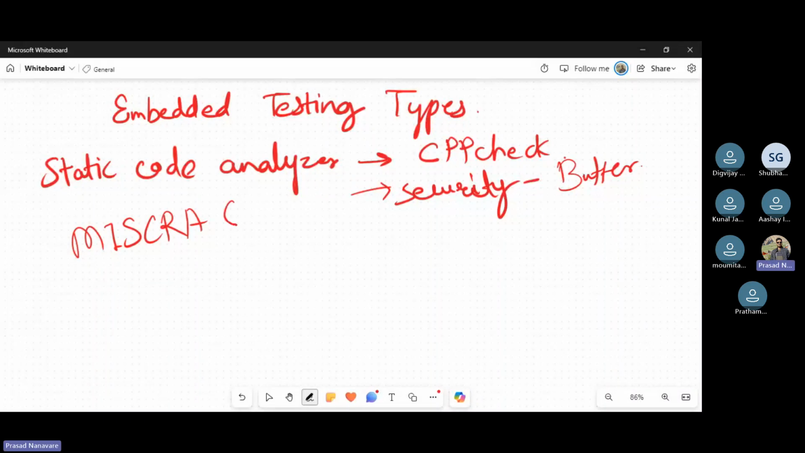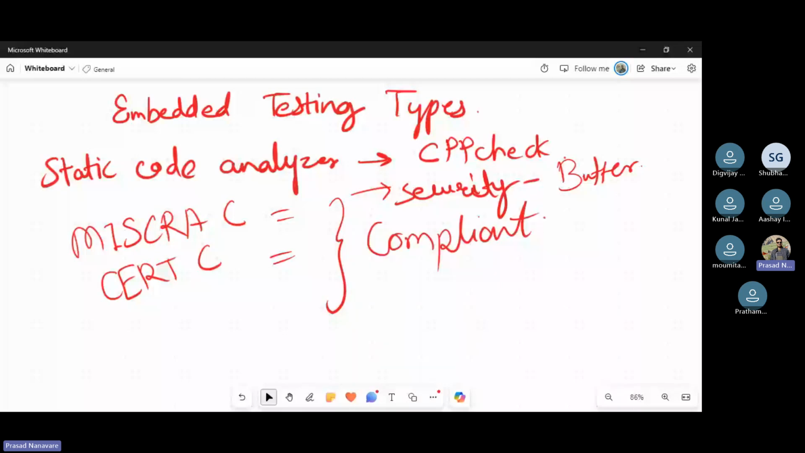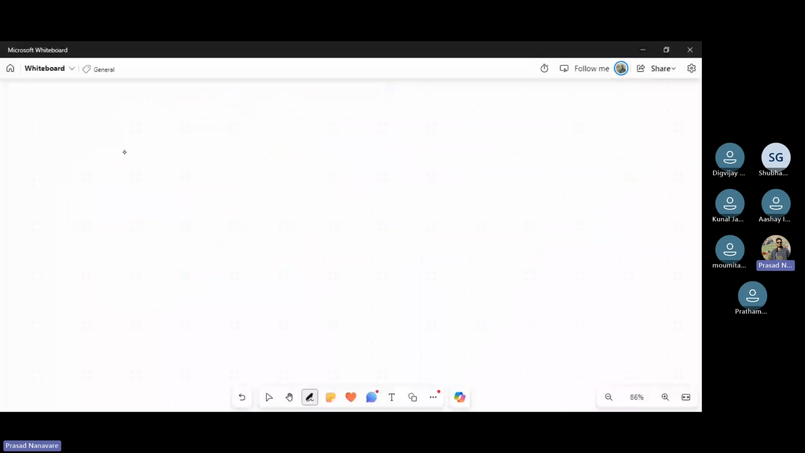These are MISRA C and CERT C. These are actually security compliance standards. When we talk about embedded, our code must be compliant with these two at least, if we are designing a secure system. So in the tool there is also an analyzer, MISRA C check and CERT C check. This is basically static code analysis, meaning without running the code we are analyzing the code. Then there is something called fuzz testing. Have you ever heard of fuzz testing?